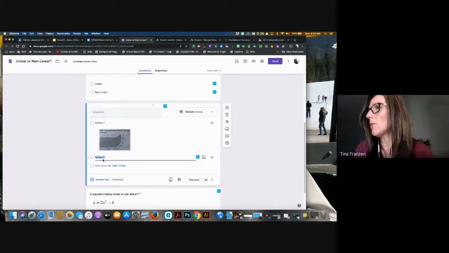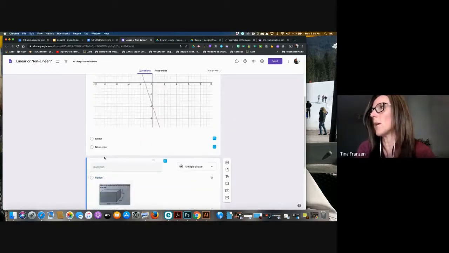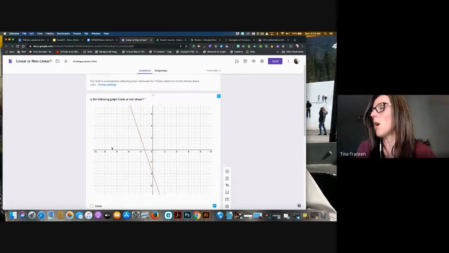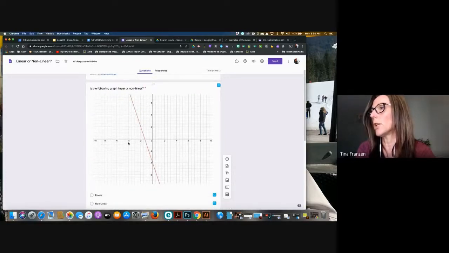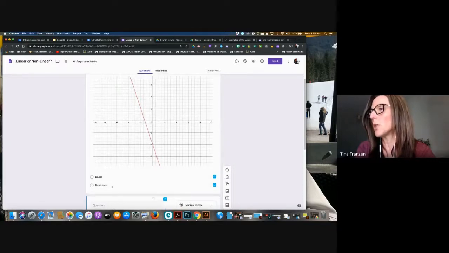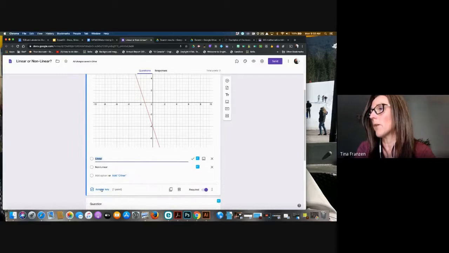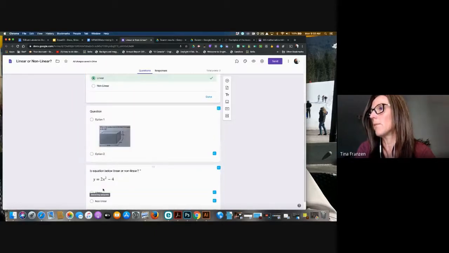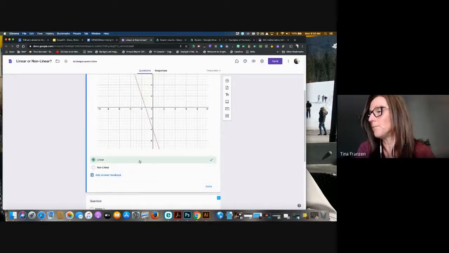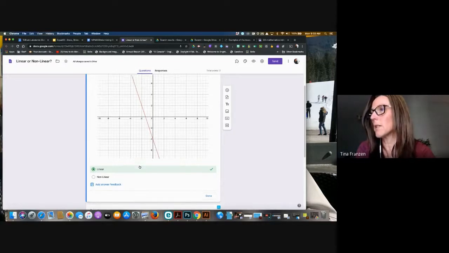What I do love with, of course, the answer keys, if I go back up to here as an example, I used EquatIO to get this graph. So is the following graph linear or non-linear? Here are the 2 options. What I could have done with this question, if I want to go back to editing, if I go to the answer key piece, if I click on that, I can say this is the answer right here.